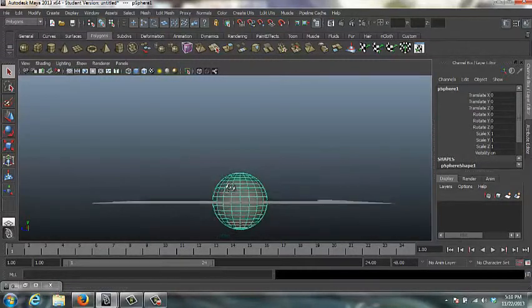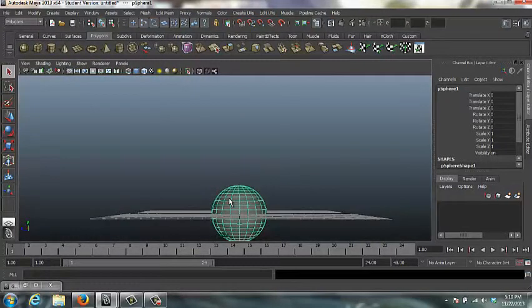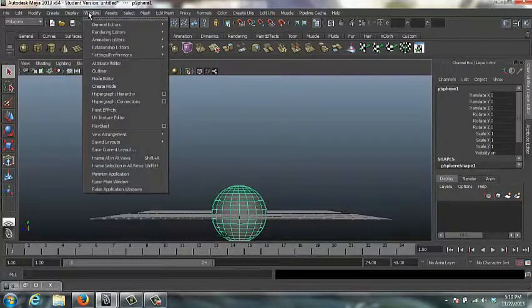Right, so now we've got a ball in the middle of the grid, which is all very fine and well, but I want the ball to bounce on the grid. I'm going to use the grid as sort of a surface. Okay, so the first thing I want to do, if I'm going to start animating this, is open my outliner.